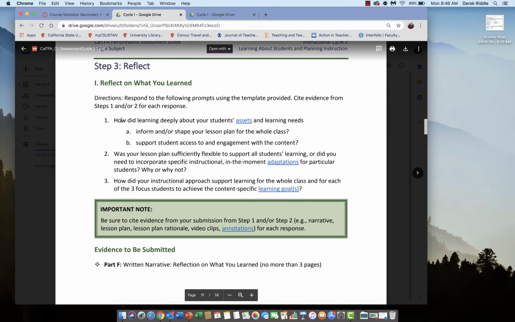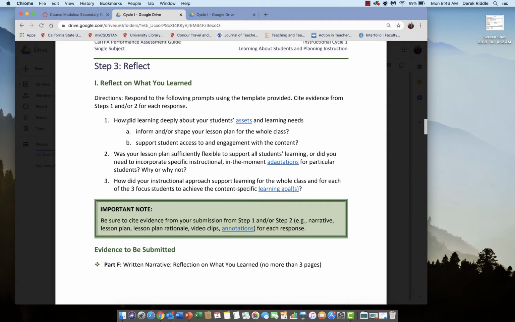So the first question is they really want to know how learning deeply about your students' assets and learning needs informed or shaped your lesson plan for the whole class. So you want to talk about, hey, in step 1, I learned this about my students' assets and this about my learning needs. This is what I was able to do in step 2, and this is what I learned from that process. How did it inform my lesson plan? How did it shape the lesson plan?